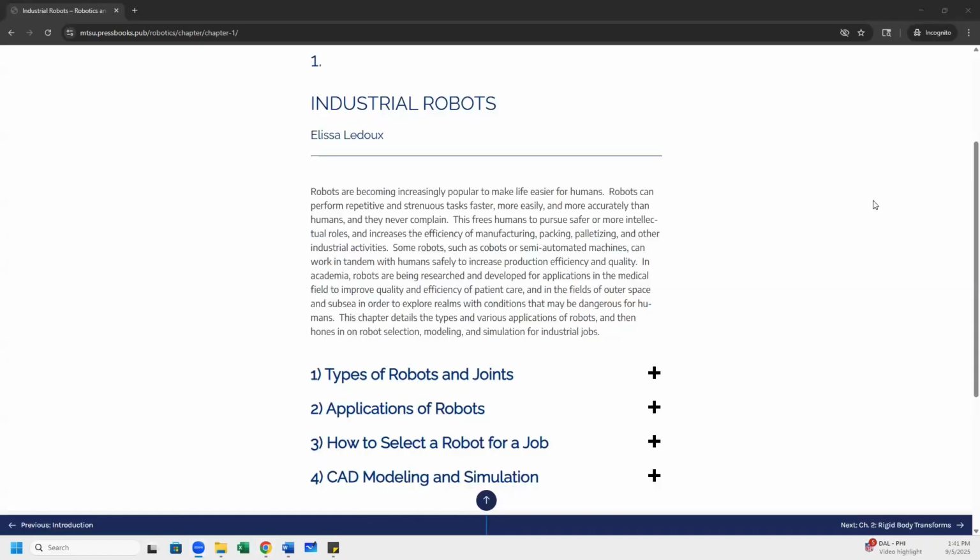Chapter 1 covers the basics of industrial robots, including types of robots and joints, applications of robots, how to select a robot for a job, and CAD modeling and simulation. Much of the information in this chapter is focused on skills students will need if working in the robotics industry and is based on techniques I developed during my time as an engineer in this field.